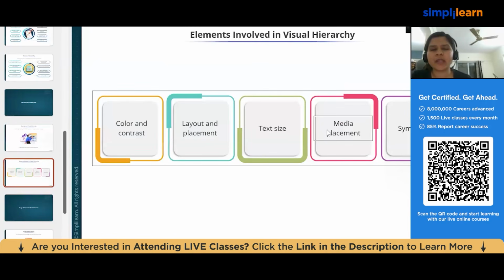Okay, so nowadays there are UI and UX developers out there. They usually look after all this, what color and contrast they should use, because they would have a better aesthetic idea, to be very honest, of how the layout should be, text size, where the media should go, ideally symmetry. So bigger brands have UI and UX people who look after all of this. But again, if you're working with some smaller brand, you should have a basic idea.